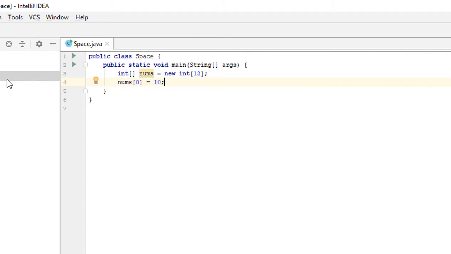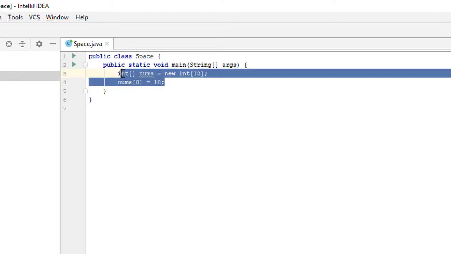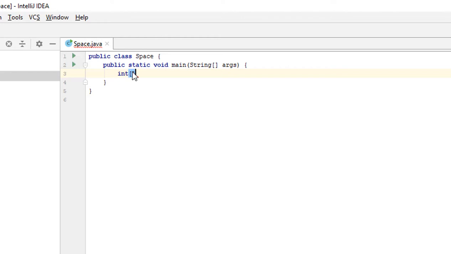But the elements of an array can be assigned values immediately upon its creation. Here is how it's done. Type int nums assign symbol and opening curly brackets. Now instead of writing the word new, put down the values 1, 2, 3, 4, 5, and so on. Don't forget to put a semicolon at the end.